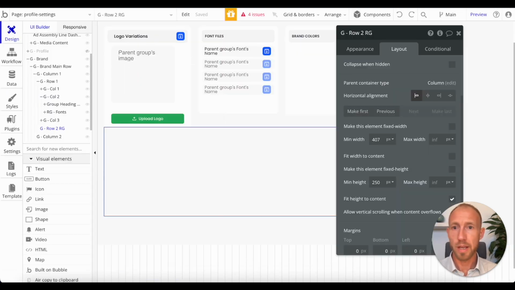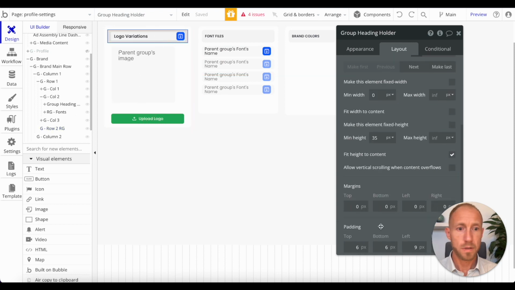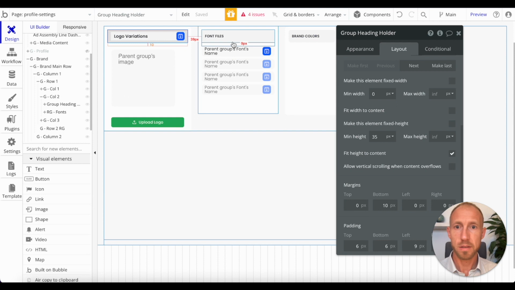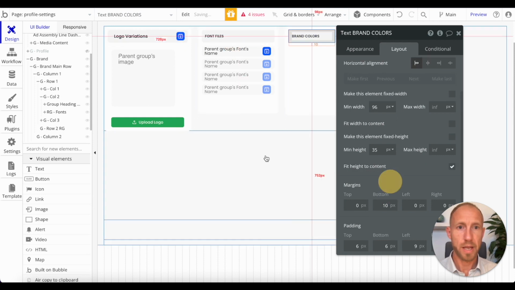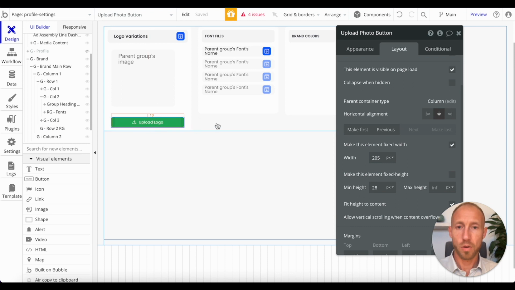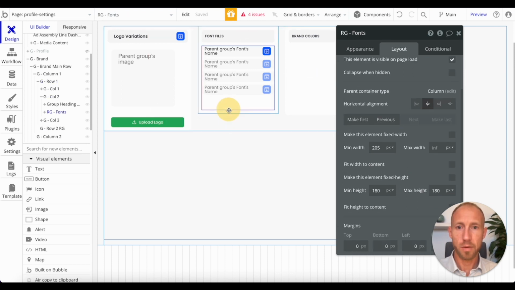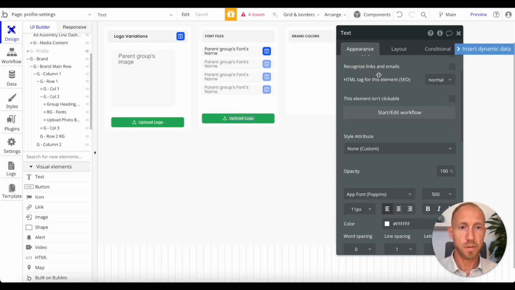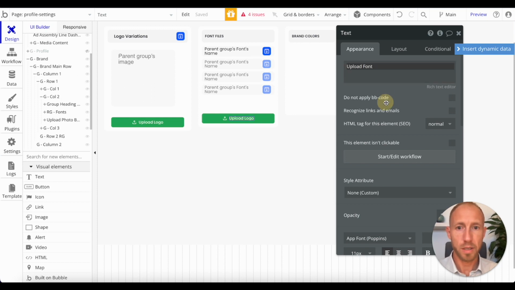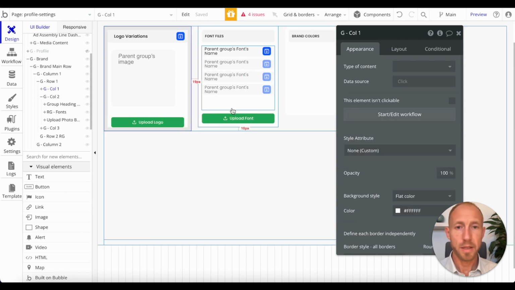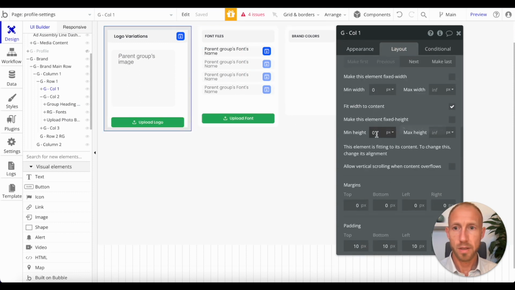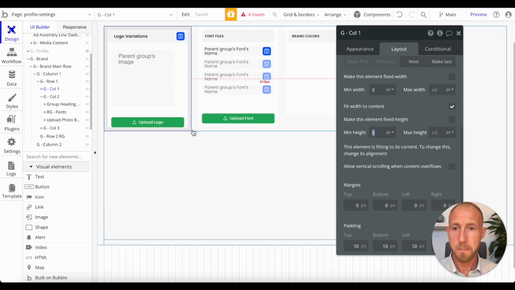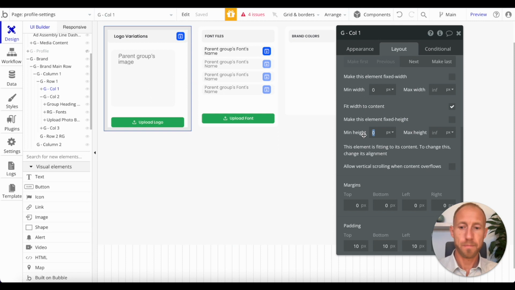So it looks like we could use a 10 on the bottom of that as well. Brand colors, we'll go with that as well. Cool, so we've got this upload logo, and then we'll add in this upload font, and we'll make this one work later. Cool. And let's see. I think I would like to make these, so this has a minimum height. This says 293, so let's say 295.